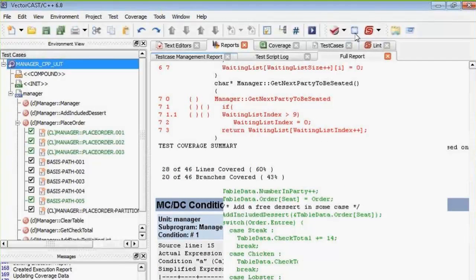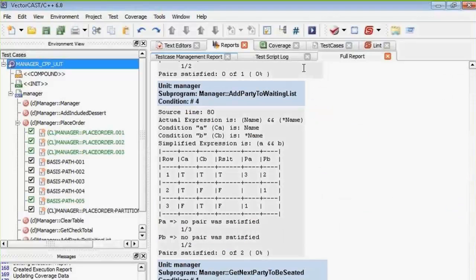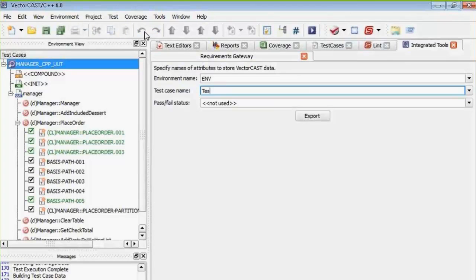So now that we've finished all this, what we can do is export this information back into our requirements tracking tool. So we'll just call this the environment field. We'll call this the test case name, and this will be the status.